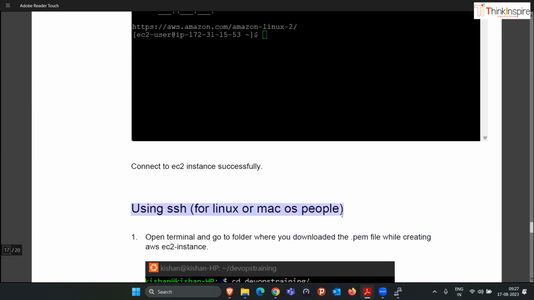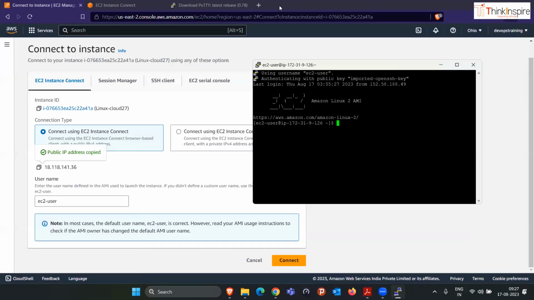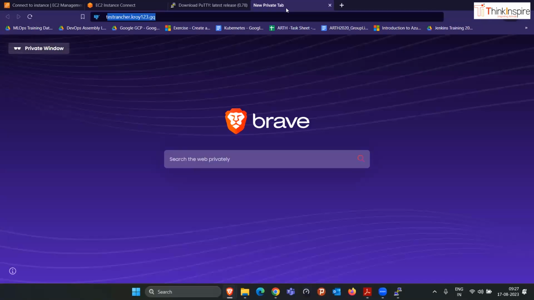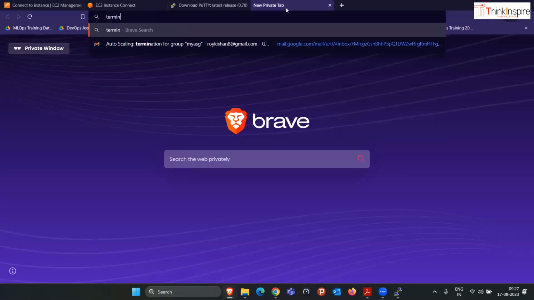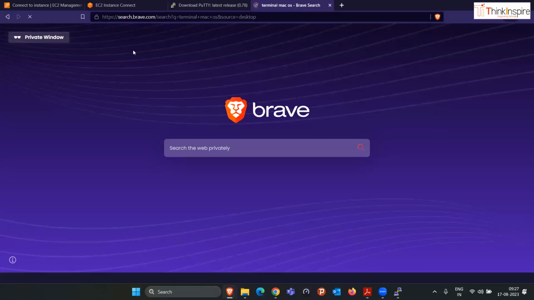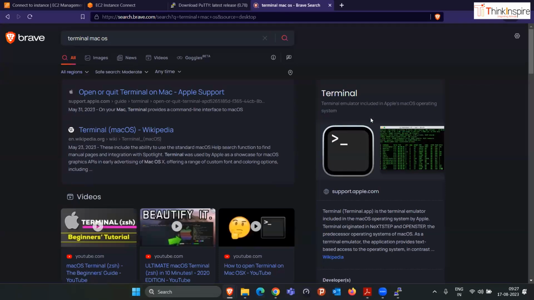This is for the Linux or Mac OS people. If you are using Mac OS or Linux, or even Windows, you can also use this method. For this method, Mac OS people can directly open the terminal. Whatever I am going to do, exactly the same thing you will also be doing, but you will be doing it in the Mac OS terminal. Let me show you the terminal of your Mac OS. You just open it and do all the things in this, whatever I'm going to do.